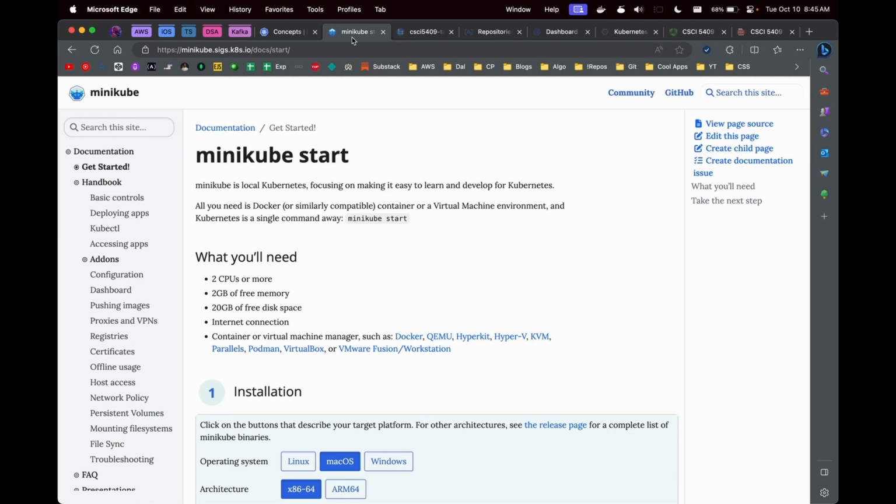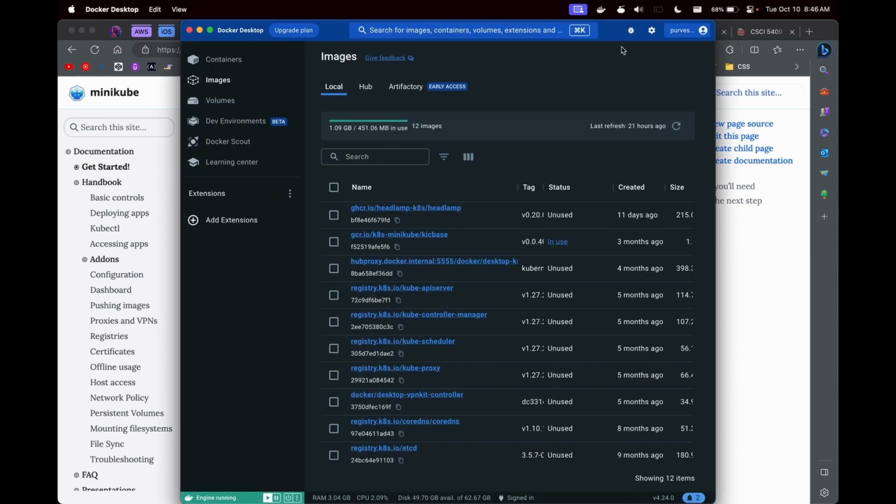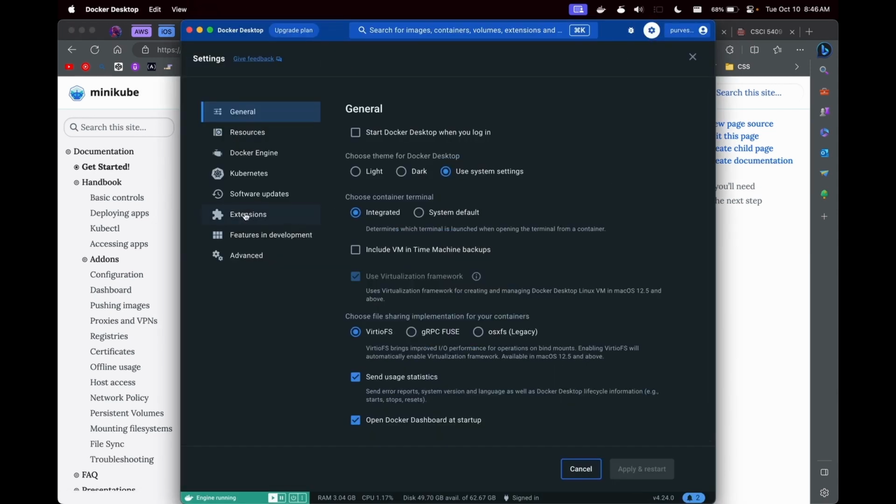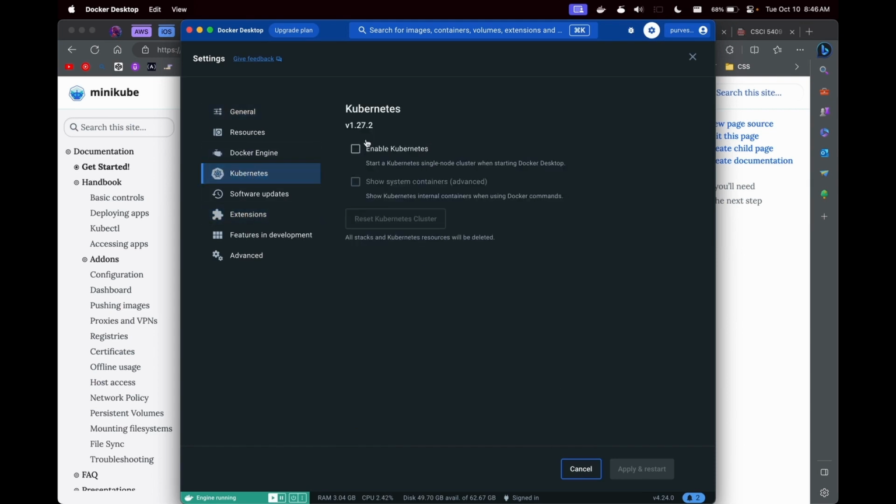Okay, so the next part is how to run Kubernetes locally. For that you can do two things. First is to use MiniKube or use Docker. If you have Docker installed on your machine, you can go to settings, and then there is a Kubernetes button. Just check this mark, then apply and restart. It will install Kubernetes on your machine.